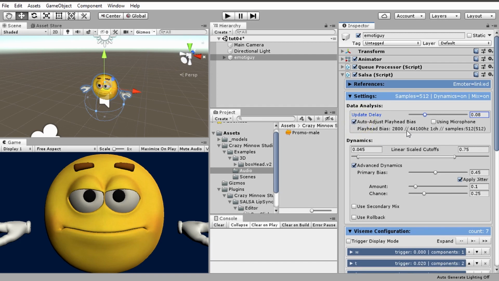If I re-enable this, we'll see that it detects that the audio file that's currently slotted, that Salsa can see, is 44.1 kilohertz. So we've determined that we want to use a playhead bias of 2800, and we're going to grab 512 samples when we grab samples. So what does this part mean? We understand what all of this means, but what does this part mean, this playhead bias?